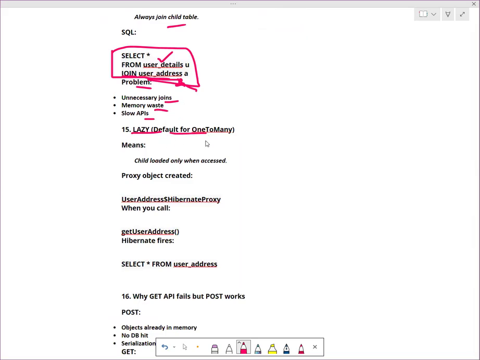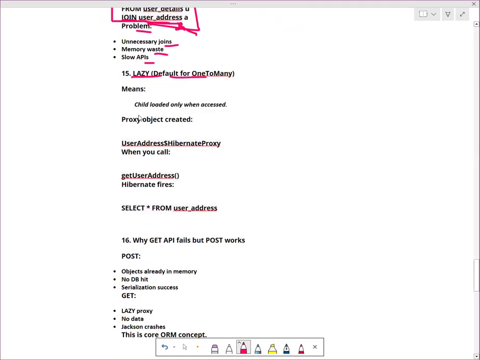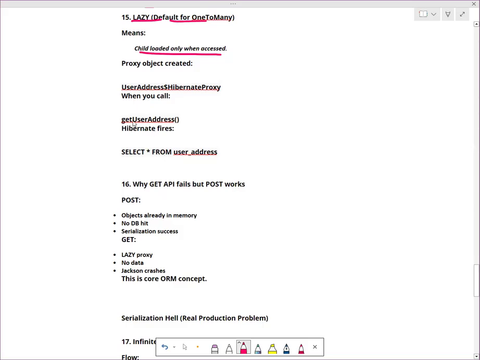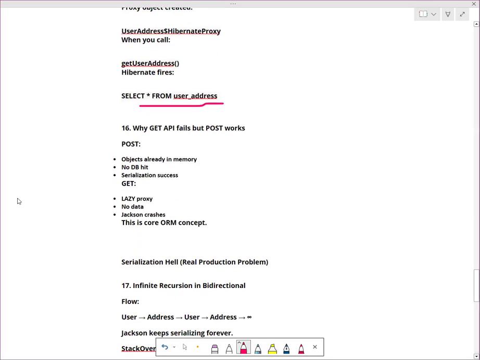Now lazy is the default for one-to-many, meaning the child is loaded only when accessed. It creates a proxy object. Okay. You know about the Hibernate proxy, right? So it will create a proxy object and only executes a select query when the getter method is explicitly called. Okay. So suppose we are creating a user address, then Hibernate fires select star from user address.